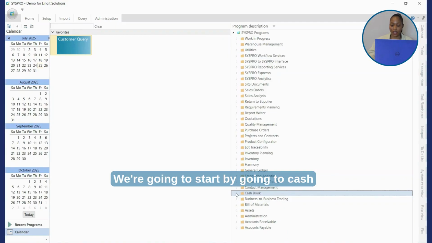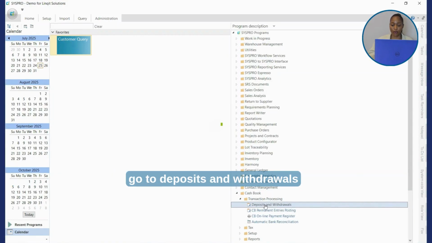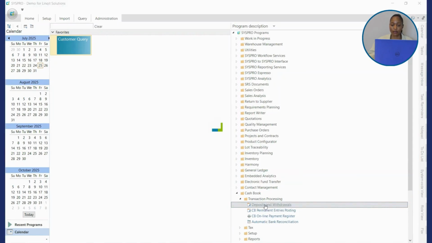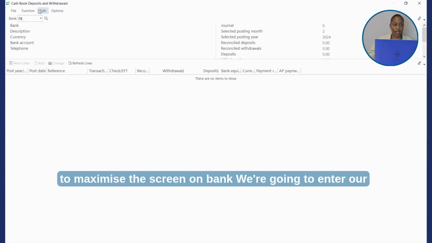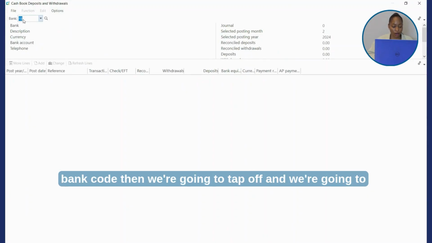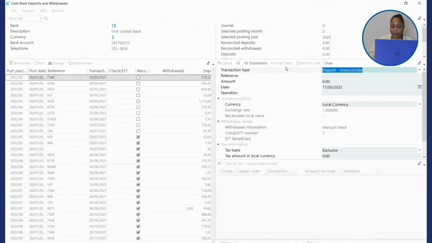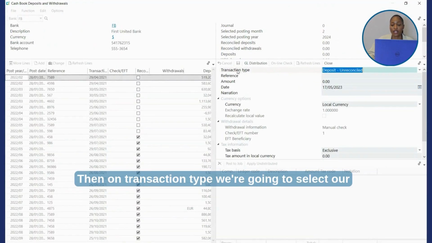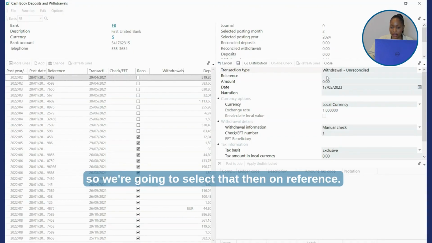We're going to start by going to Cash Book, then we're going to go to transaction processing, and we're going to go to deposits and withdrawals. Okay, I'm just going to maximize the screen. On bank, we're going to enter our bank code, then we're going to tap off and we're going to click on the add icon. Then on transaction type, we're going to select our transaction type. In this case, it's going to be unreconciled withdrawal, so we're going to select that.